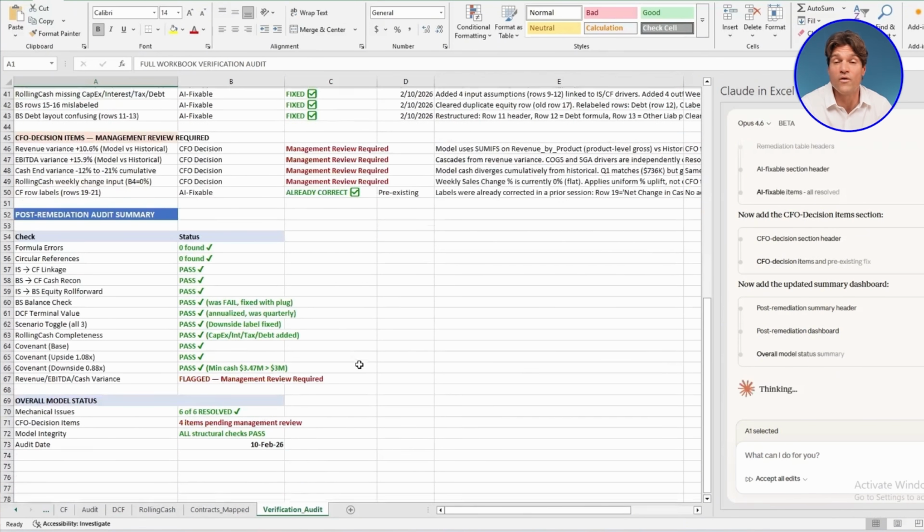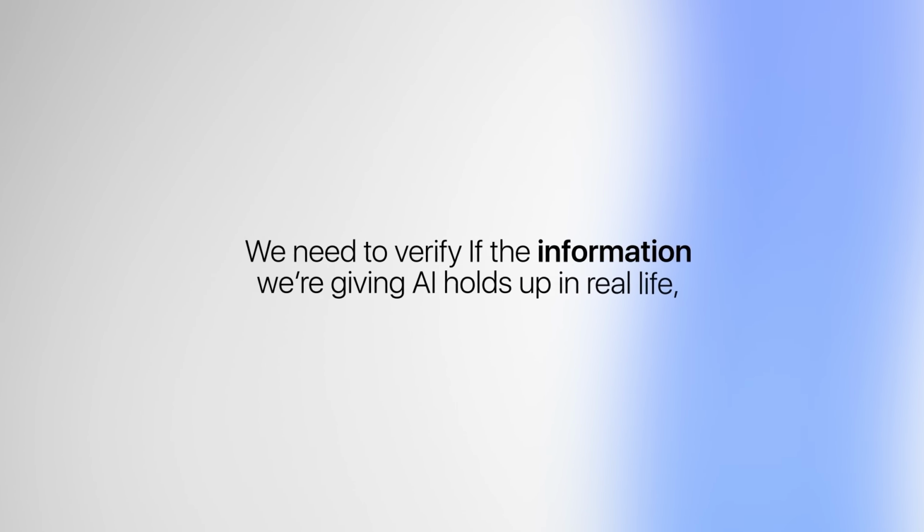So these issues don't immediately break the model. That's why you don't notice them instantly. Most teams discover these structural weaknesses only after the model has already been built, when fixing them is costly and your credibility is already on the line. So this is precisely why we need to verify if the information we're giving AI holds up in real life.